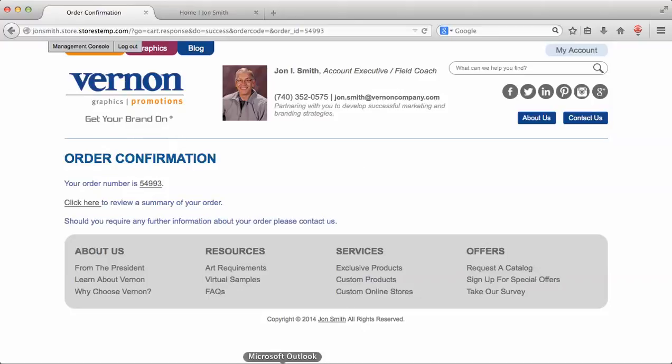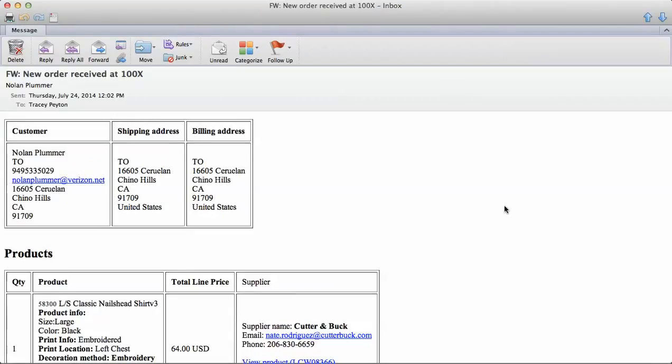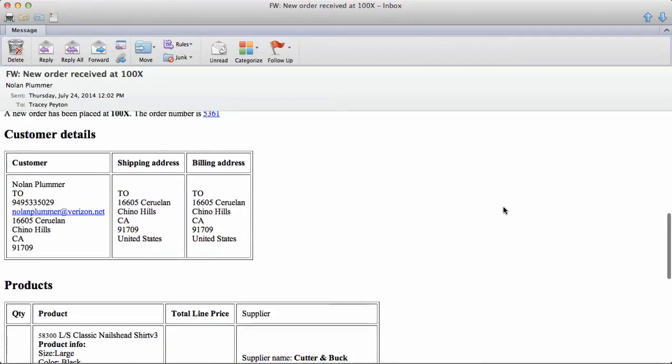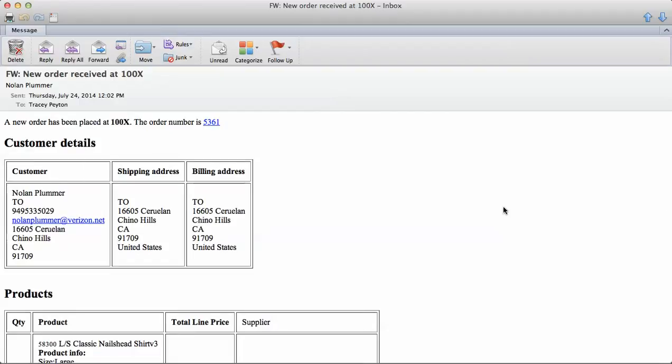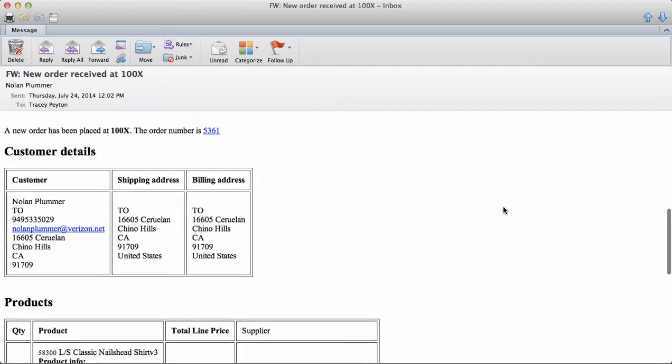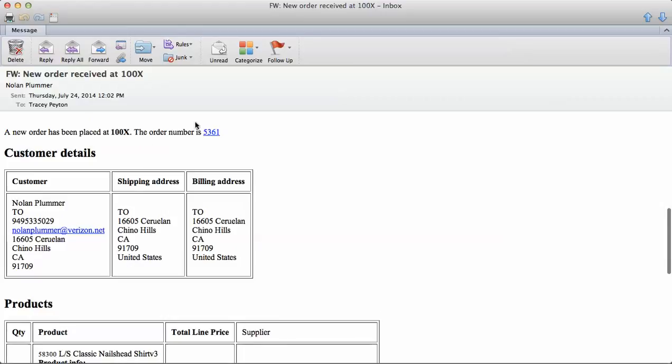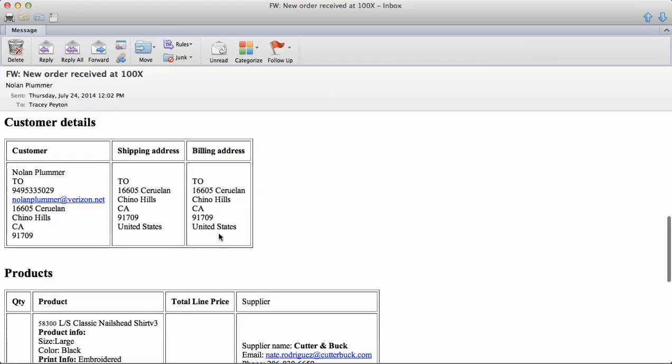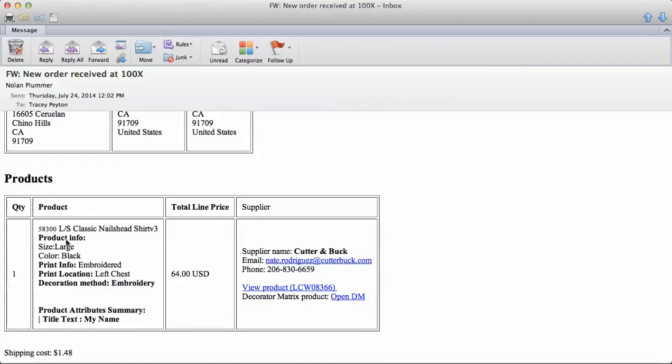And I'm going to pull up an example. This is not from the order we just placed, but this is an example of what is caught in that email that the AE will receive. So you'll see that a new order's been placed. It will reference the order number in the email. It will have the customer details, shipping and billing address, as well as if you scroll down, you have the product information. So you have the quantity, you have the product description, as well as the imprint area and method, and you have the total price.